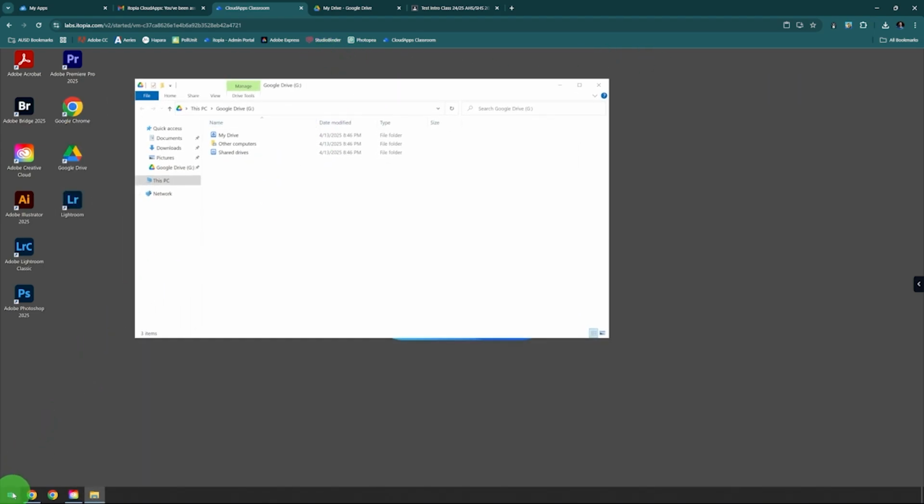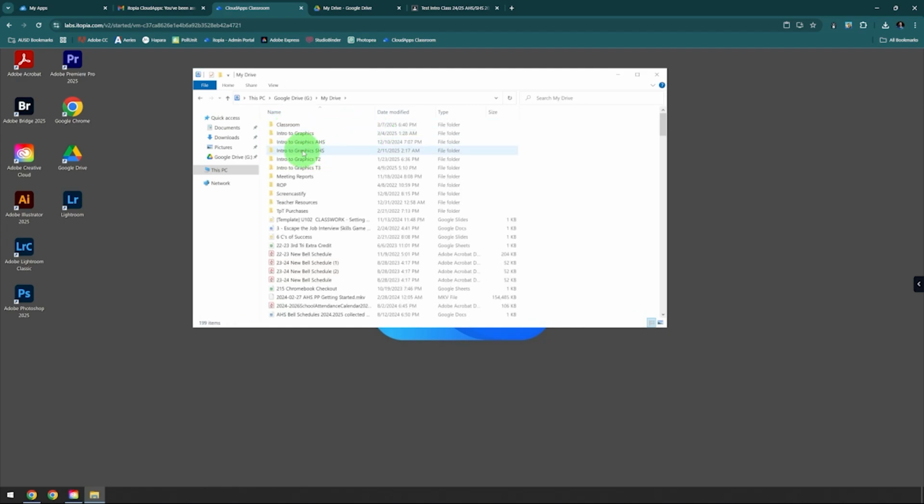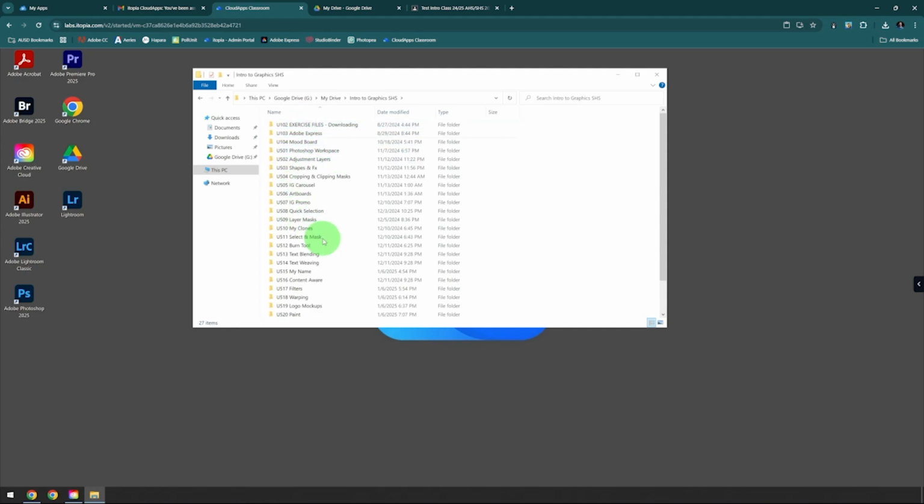So when I went to the little Windows icon and I clicked Google Drive, it opened up this. This should be very familiar to you with everything you've been doing in class. It's a window to access all of your files. So if I go to my drive and you find your Intro to Graphics folder, you can find projects that you have already started on, and you can just continue working on them.